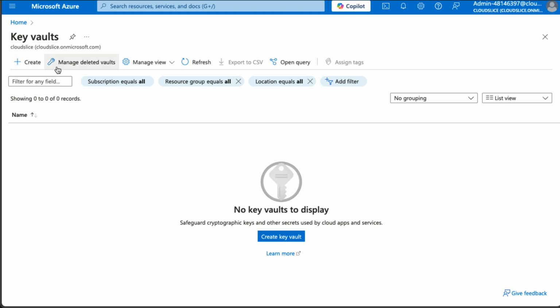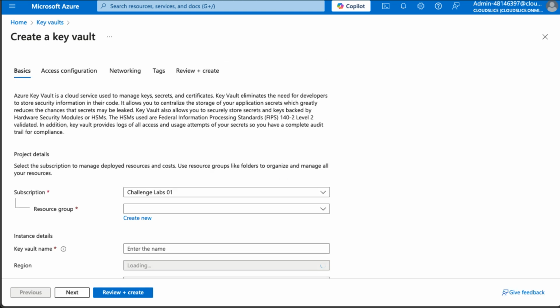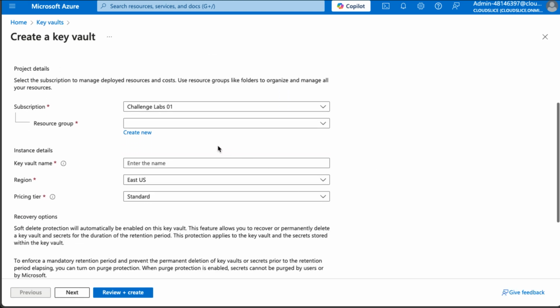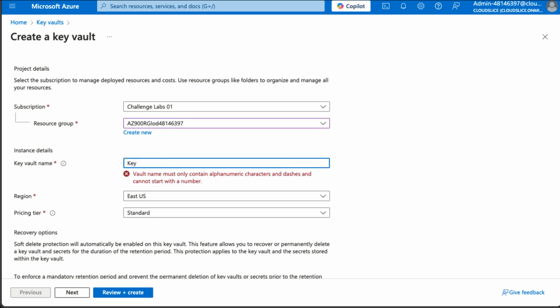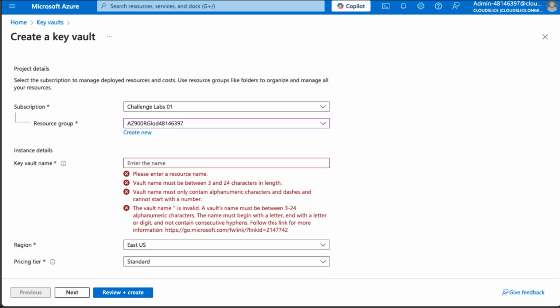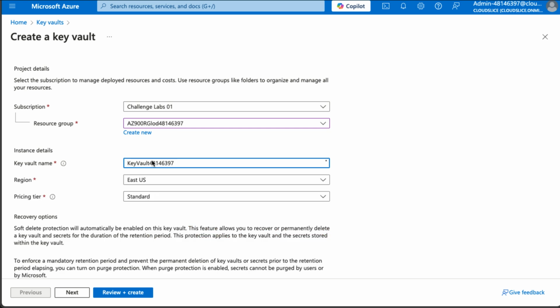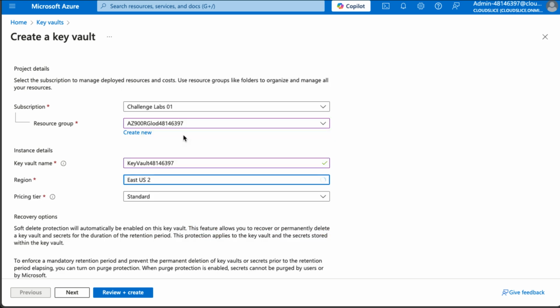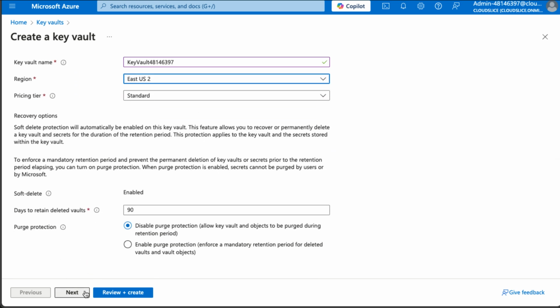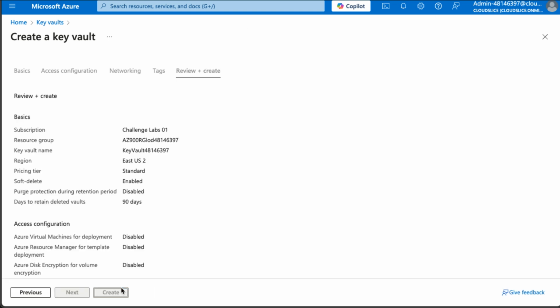Like normally, we just go through a creation form here. I'm going to choose a pre-created resource group for us. We're going to call the key vault something nice, like maybe key vault followed by the project number. Just copy paste that, it's going to be easier. There we go. For our purposes, we're going to put this into East US 2. And the pricing tier standard is okay. I think everything else should be fine. So let's just create this.